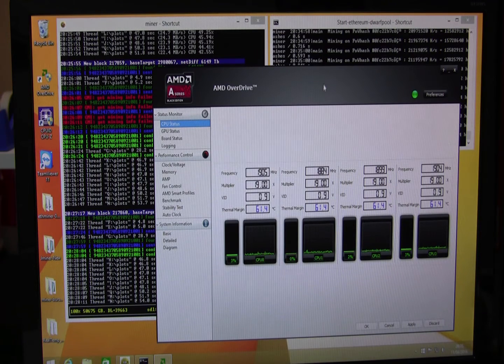So with the AMD Overdrive app, it is only idling, so the thermal margin is between about 55 to 60 degrees, so that's given us plenty of overhead, but the machine is actually just idling at the moment, so there's no processor load. I need to wait for a block to come through, just so we can compare it on a like-for-like basis.